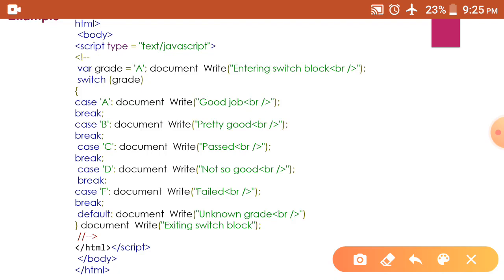If grade is equal to A, then it will go to case A, document.write good job, break. So if grade is equal to A, then directly it will come into case A and print good job, and it will break the switch statement and come out of it. If it is B, then it will print document.write pretty good and break. If it is C, it will print passed. If it is D, not so good. If it is F, failed, and it will break here.